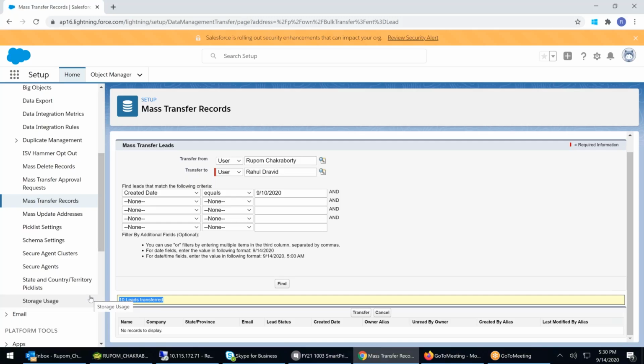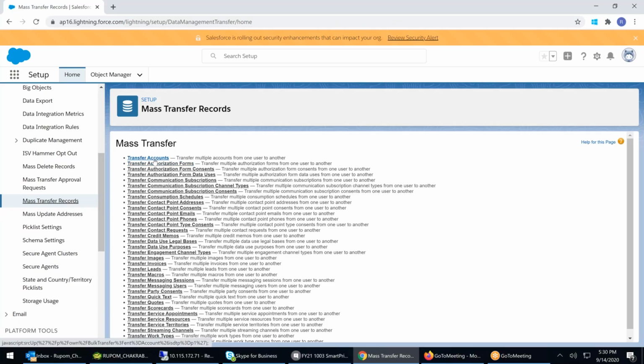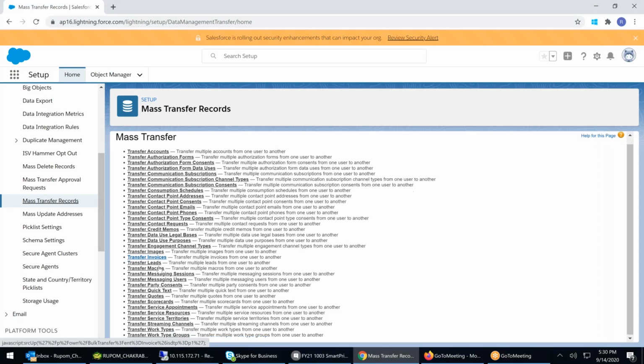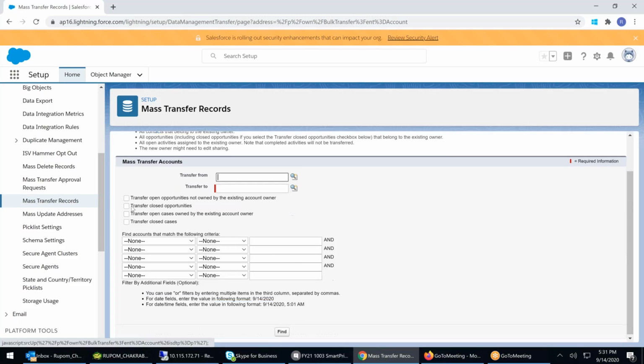So by this, you can transfer a record from one owner to another owner. In real time, yes, we use this. You can transfer accounts, contacts, invoices, leads, quotations. Where is the opportunity? It is in the account itself. In the account, right here, transfer open opportunity not owned by the existing user.